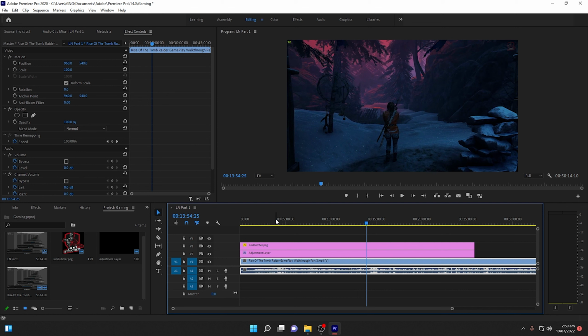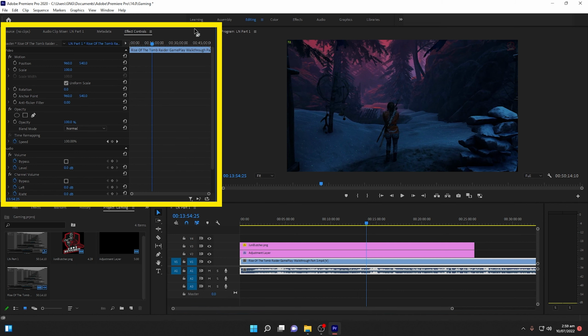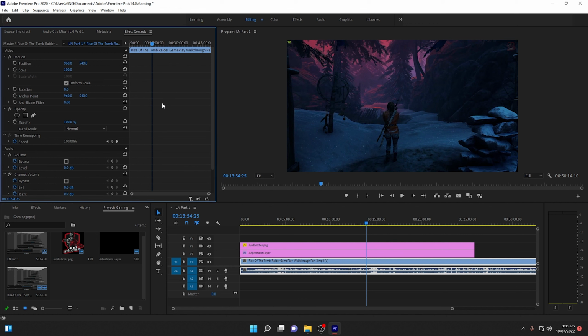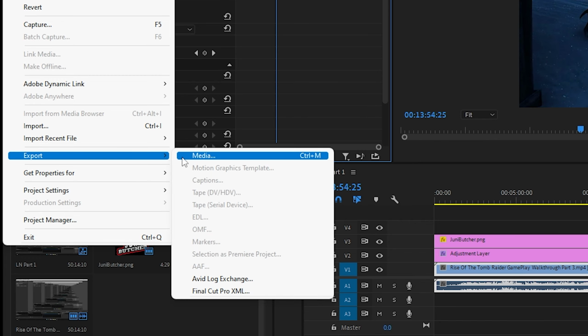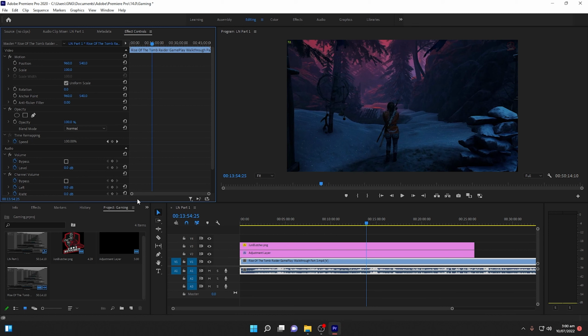edit your video. Once you are done, if you have selected this area, for example, you can see the blue highlight over this area or the effects of this video. And if you select this area or the tab or the display of Premiere Pro, and after that you go to File and click on Export, you will see the Media option here. But if you click on this, nothing will happen.